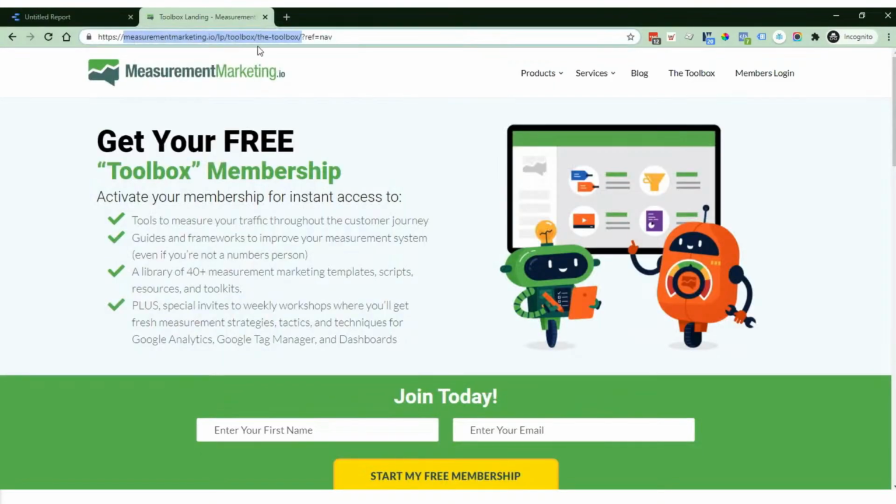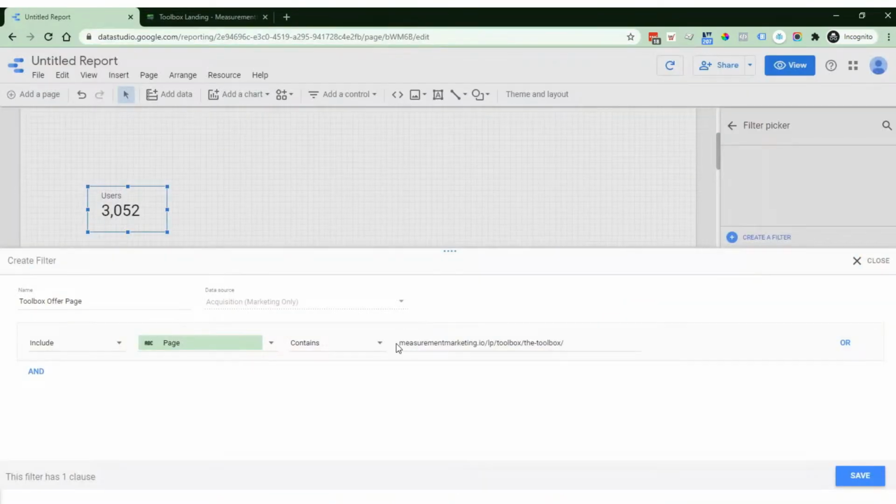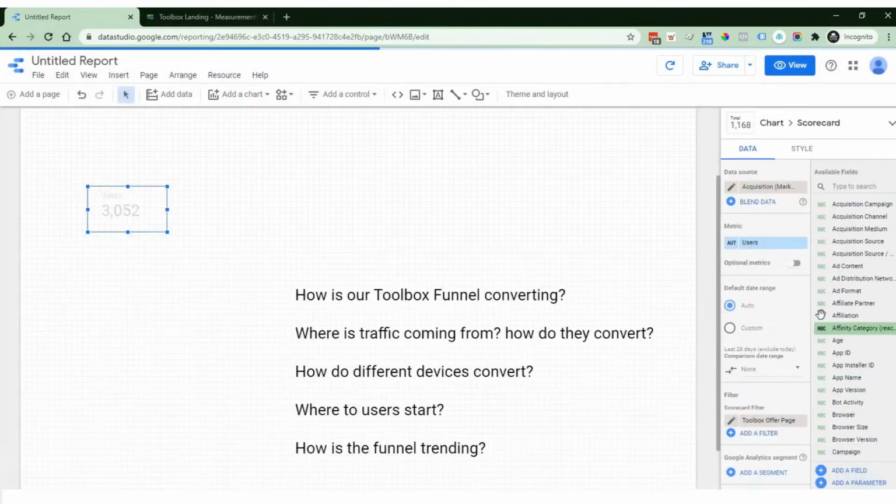And the reason I didn't grab this HTTPS is because that information is not in Google Analytics. So if I were to keep that HTTPS, this number would change to 0 because it doesn't exist in Google Analytics, and we can only get out what Google Analytics has. So we're going to go ahead and save. So now we've created our filter that says only this page, and we're only looking at users. So we're not looking at page views or sessions, because again, users is a more useful truth.